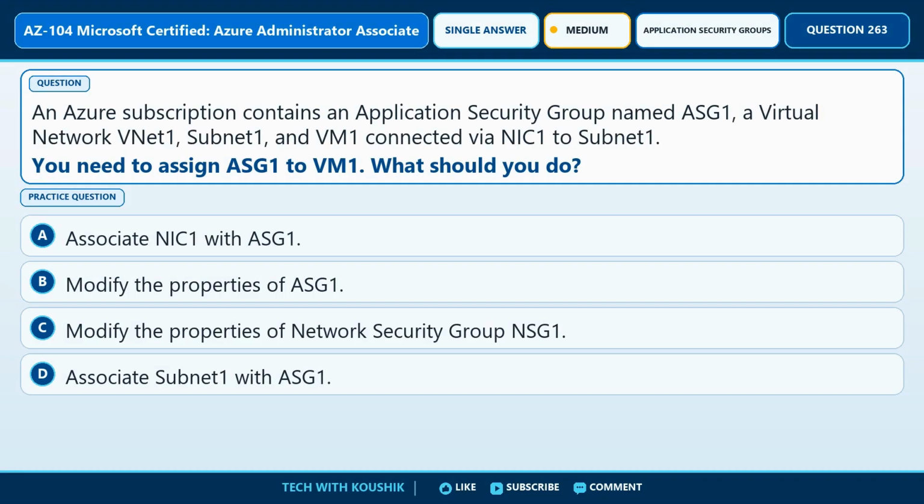Let us examine question number 263. Begin by examining the scenario. An Azure subscription contains an application security group named ASG1, a virtual network VNet 1, Subnet 1, and VM1 connected via NIC1 to Subnet 1. You need to assign ASG1 to VM1. What should you do? Now examine the possible answers.